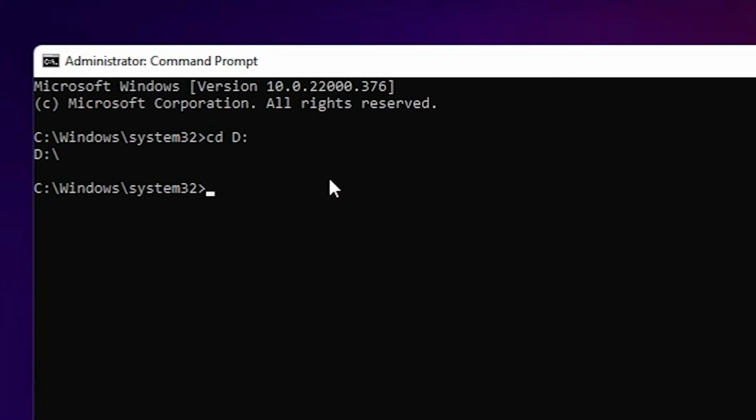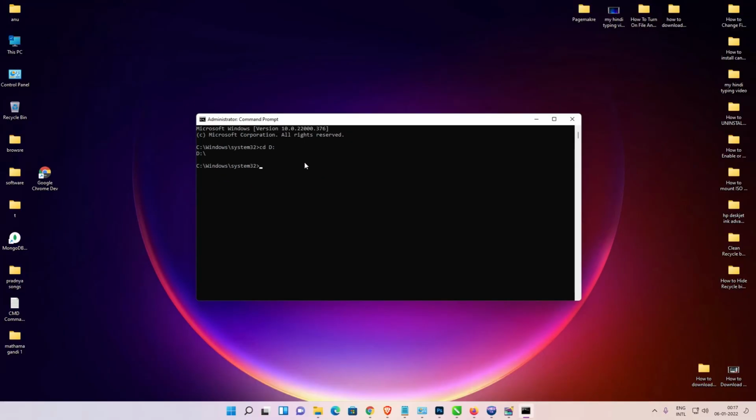So guys, if any of these solutions is not working for you, I suggest reinstall your Windows 11. Just format your Windows machine and reinstall your Windows 11. That is the last option.